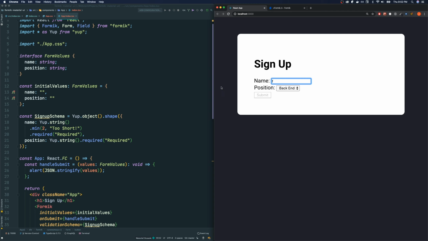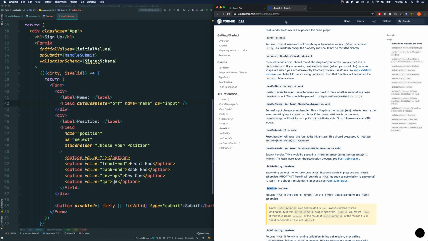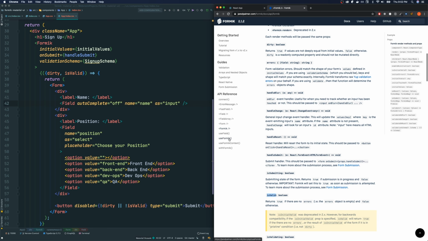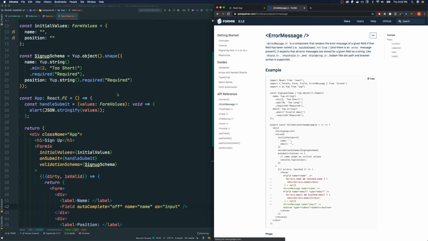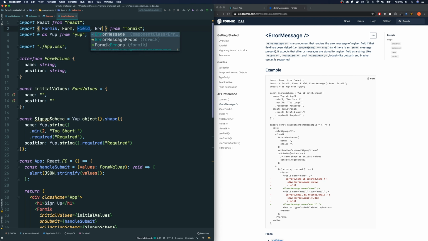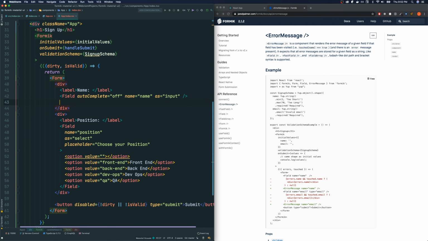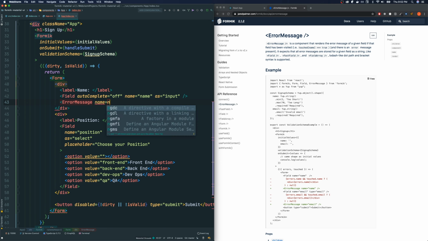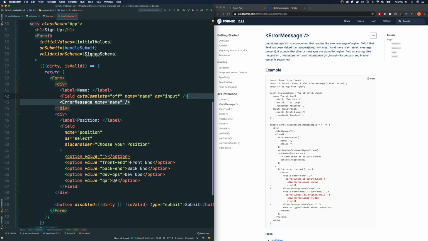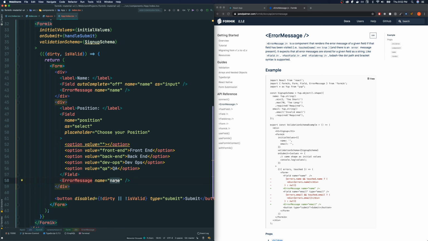Now we just want to show our error messages here, right? So how do we do that? We go to our field. Fortunately, Formik comes with another helper component, which is called ErrorMessage. This will make it easy for us to show errors. So let's import it from Formik here, ErrorMessage. And again, not going to be pretty, I'm just going to put ErrorMessage below our fields. We have to give it a name, and this one will have the name of our field, which is name. And I'm going to copy this, bring it right below our second select field, and this one will have a name of position.